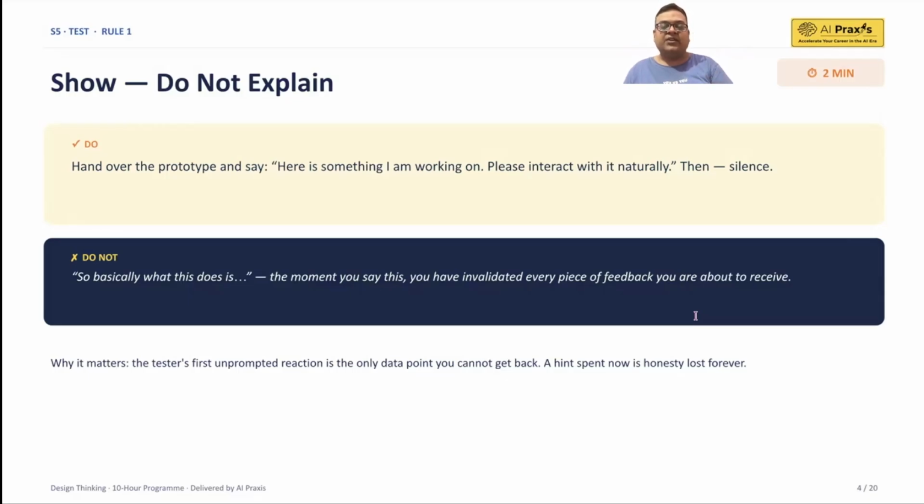So during testing, your role is not to teach, your role is to watch. Let the prototype do the talking. If users understand it immediately, that's evidence your design is working. If they don't, you have discovered exactly what needs to improve, and that's a successful test.